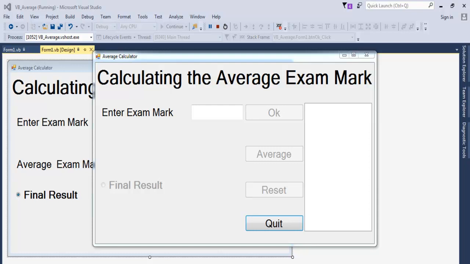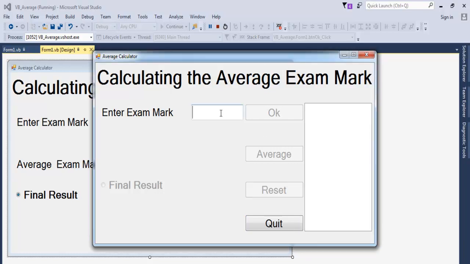Hi and welcome to this Visual Basic project on how to calculate the average of an examination in math. Let me just demonstrate how this works. You enter the grade of a subject there and another one.